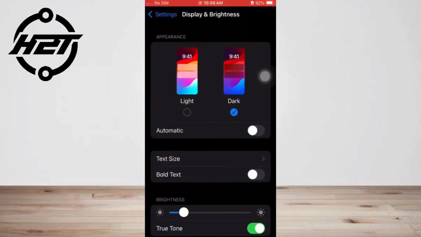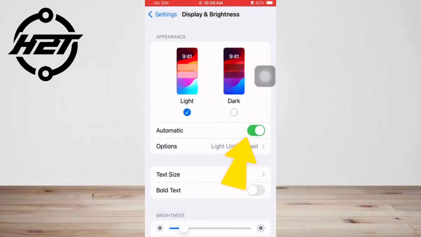And to limit the settings to a specific time of day, you can schedule when your device enters and exits dark mode. On your settings, go to your display and brightness and toggle the automatic option to on.